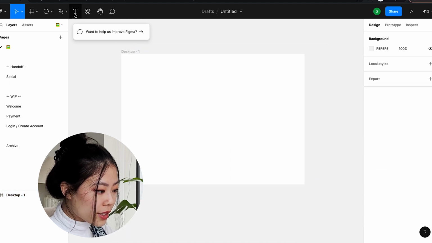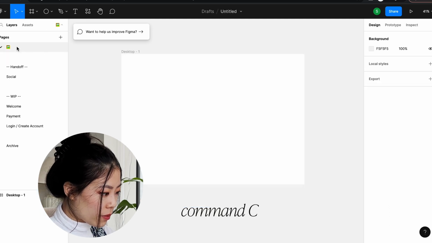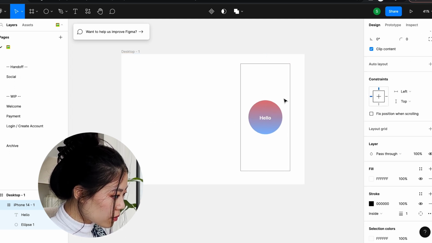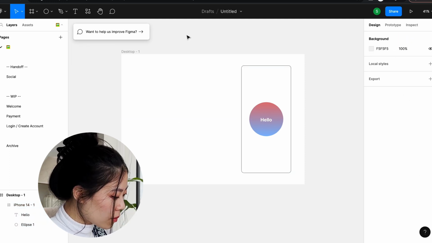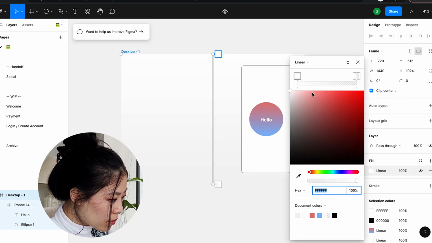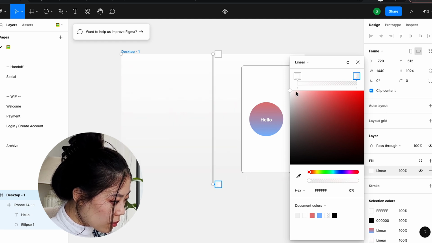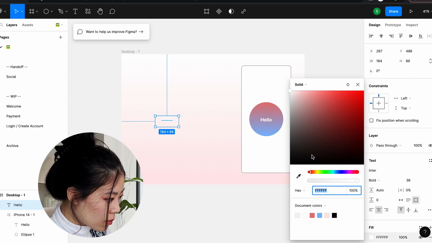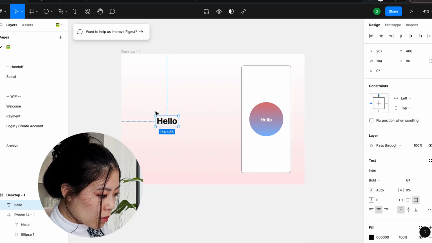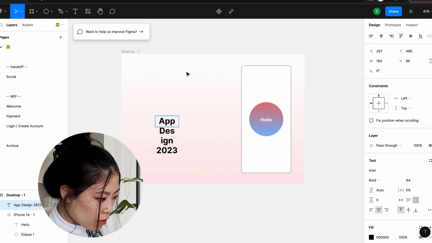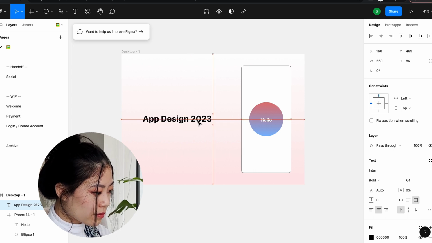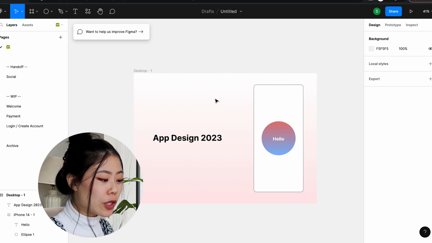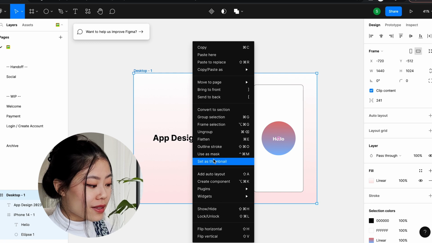And what I like to do is copy one of my designs into the thumbnail page so that I know what my design looks like. And there you have it. This is a really simple thumbnail that would be really helpful to you when you have more design projects. So once you're done with your thumbnail, you can right click and click set as thumbnail.